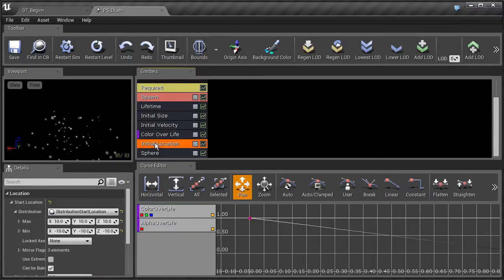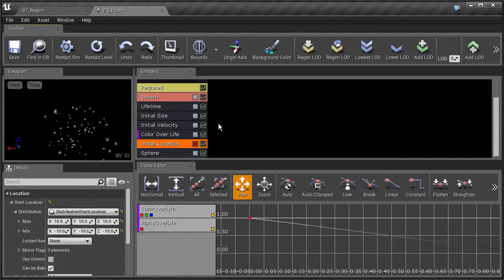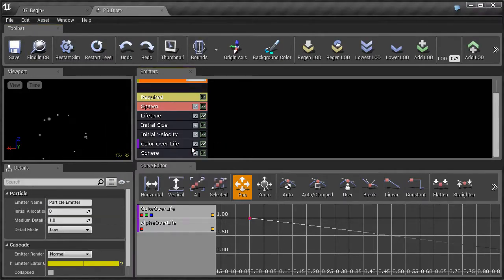Now notice the initial spawn location. Okay, we can go ahead and remove that, seeing how we have our sphere. We want to see what this behavior gives us without that in there. So we can actually turn that off, so that we no longer see that. And then what we can do is restart the simulation, so that we can see exactly how that is emitting out. Okay, it looks good. I'm going to go ahead and right click on that initial location. I'm going to delete the module.